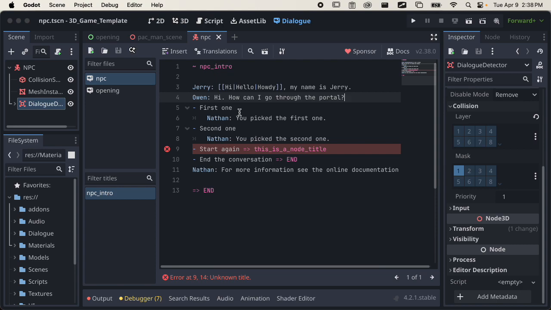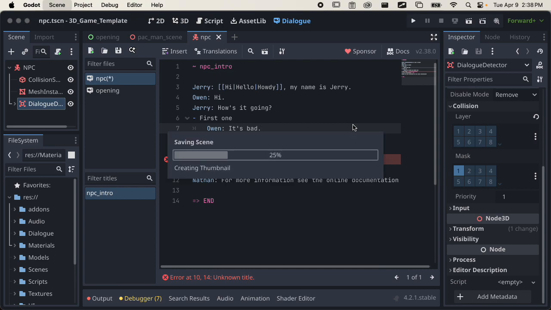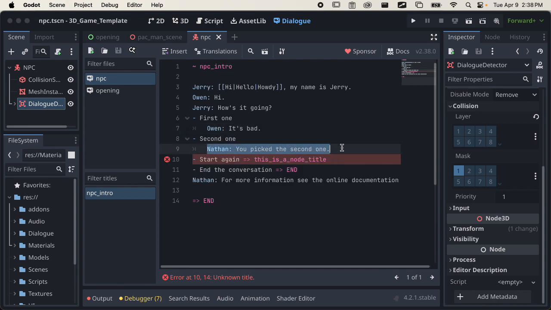And we don't have any options actually. Let's say hi. And then let's say Jerry will say, how's it going? Just so we can see different branches. And so the first branch will be Owen, and I will say it's bad. And the second branch will be also Owen, and I'll say it's good. You know, depending on what those answers are, you might go different ways.